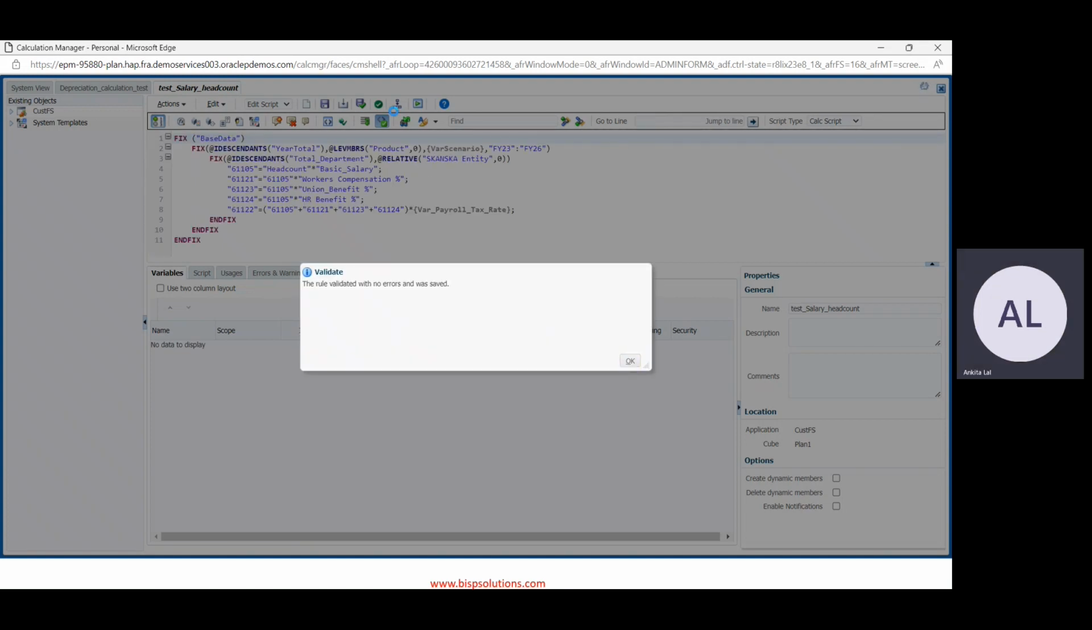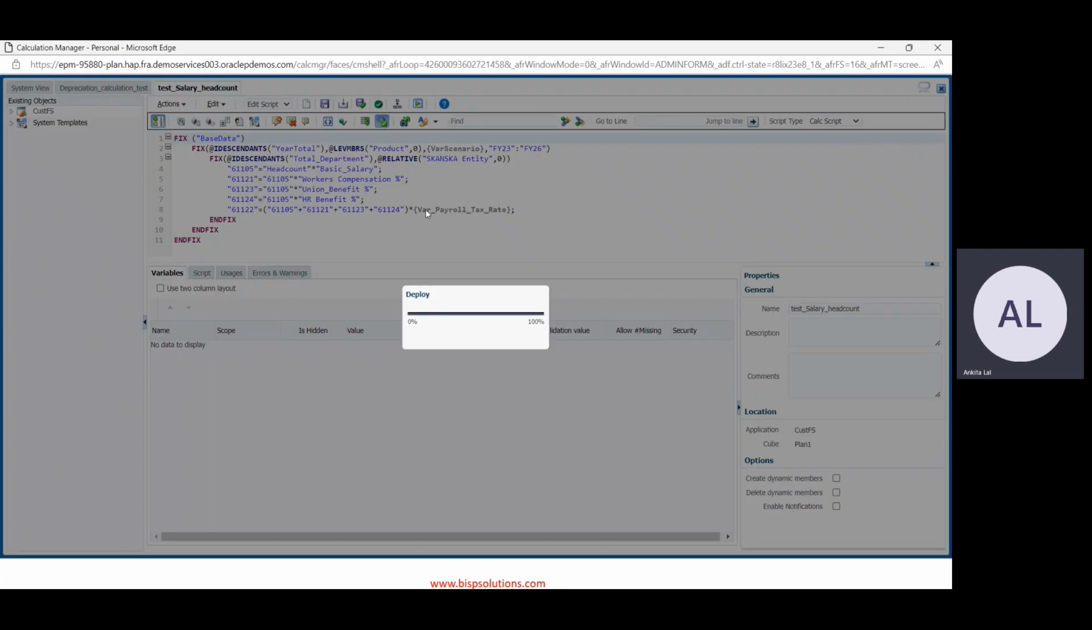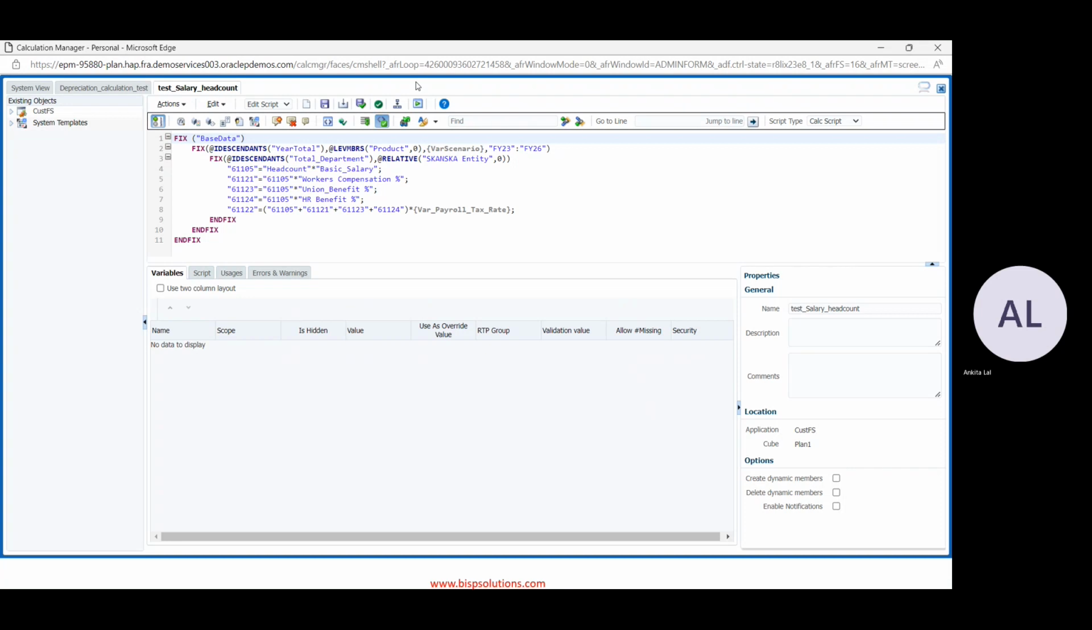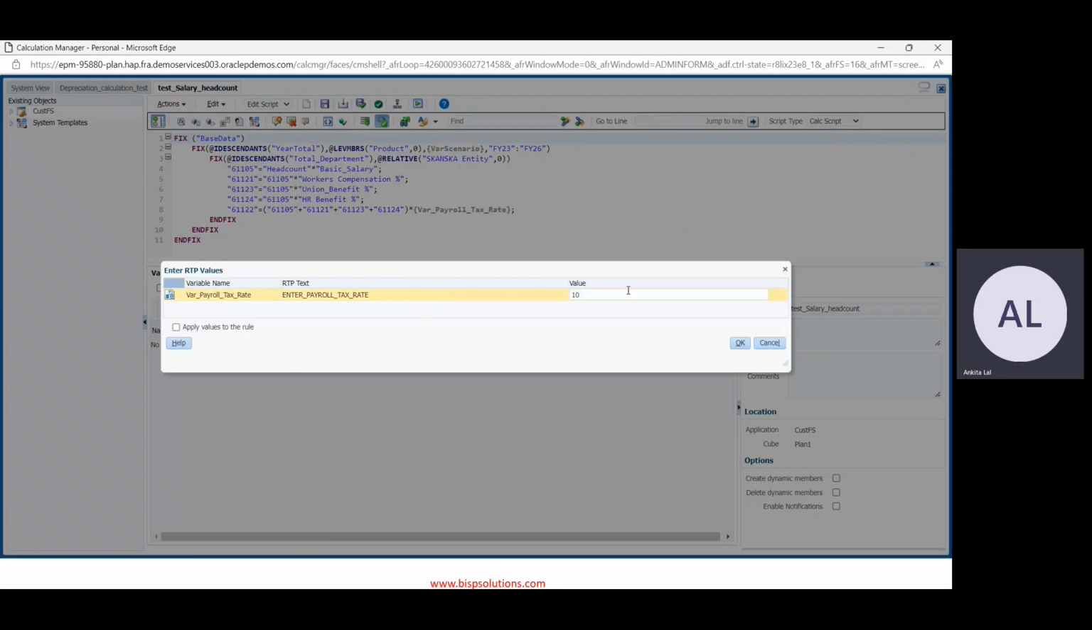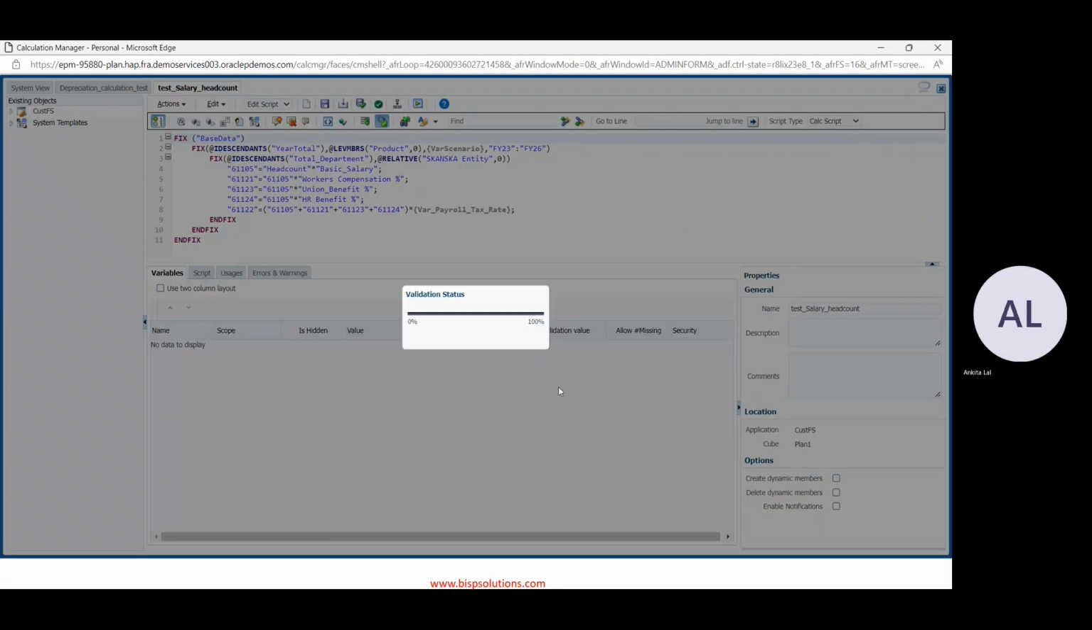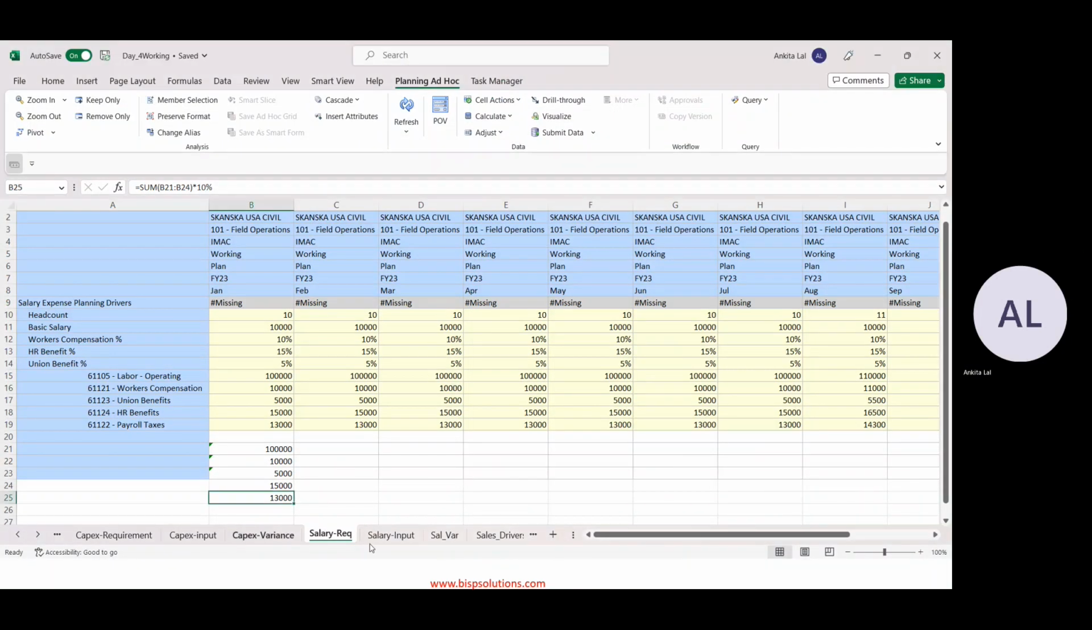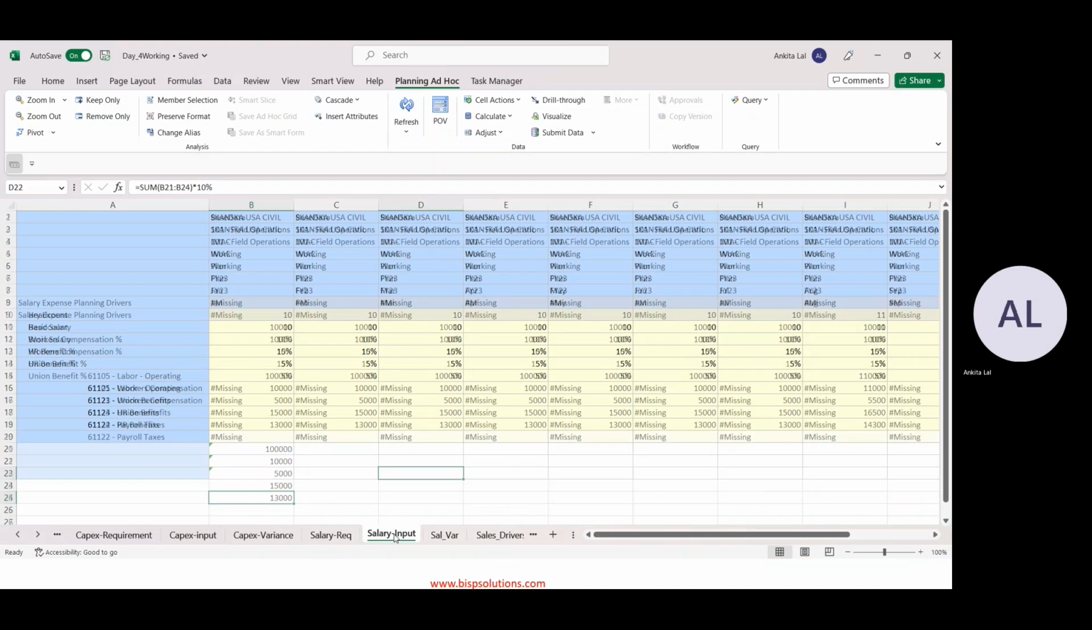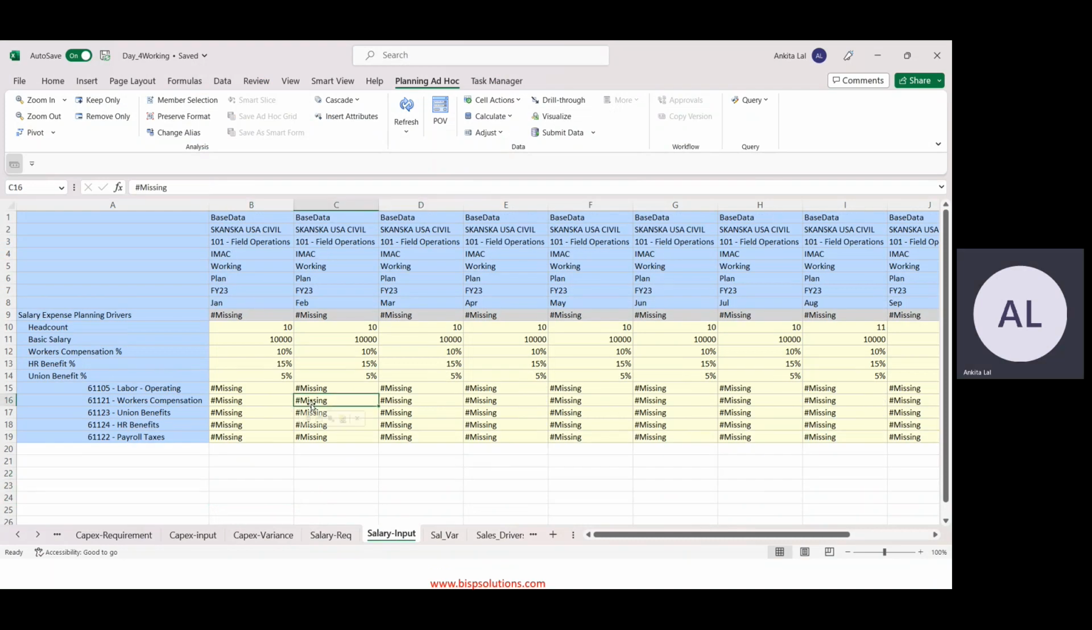Our rule is validated without any error. Now I will deploy it. And lastly, I will launch my rule. So this was all about the requirement.